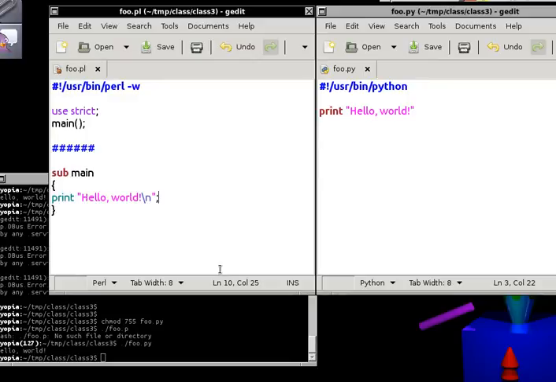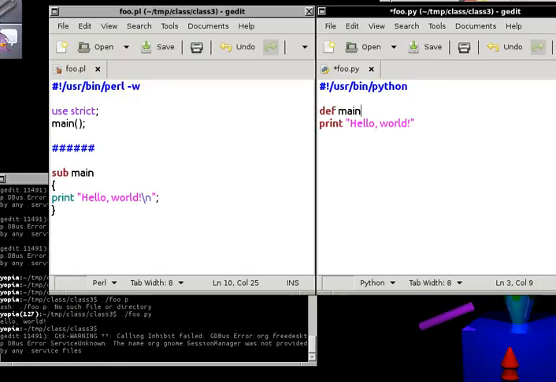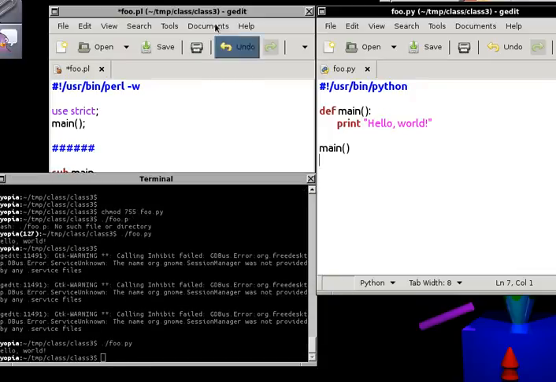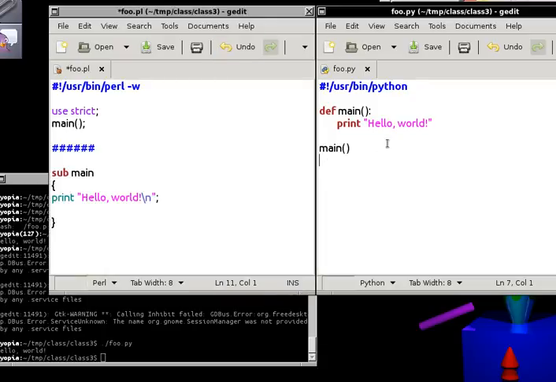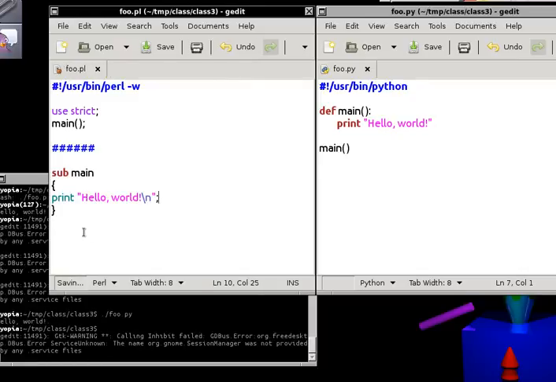So the Perl program has a little bit more boilerplate. Actually, we can do this. I believe that makes them look a little bit more similar. So we define a function called main in each of them, and we call it. Now in Python you have to define it above and then you call it. In Perl you don't need to define it first, because when Perl reads in your program, it'll figure out where all of the functions are and call them properly.